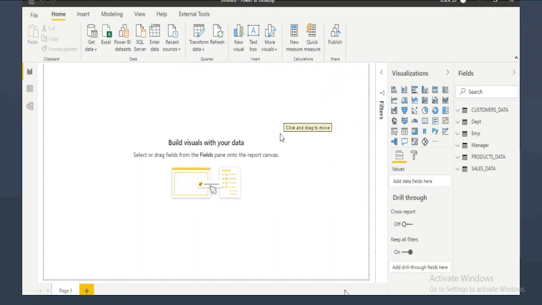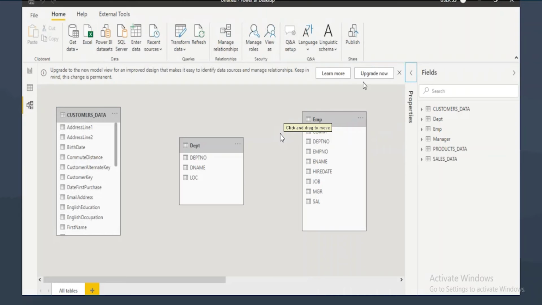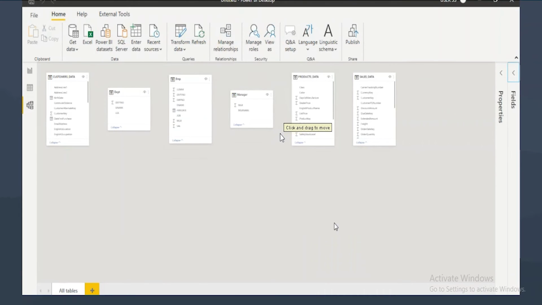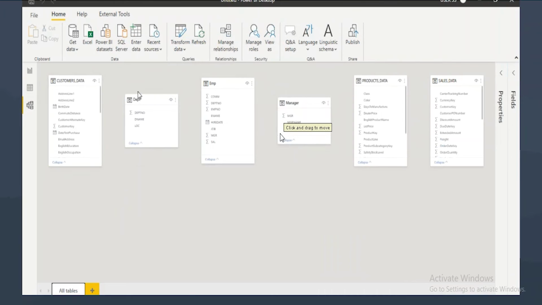Now tell me, guys, when I go to Model view, will I see the relationship between the tables? I'll go to Model view now. Yes or no? No. Every table is an independent table here. Look at this. Every table is an independent table.